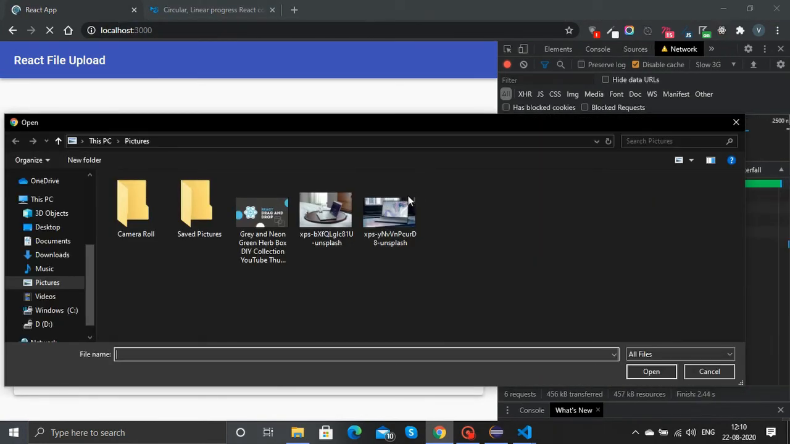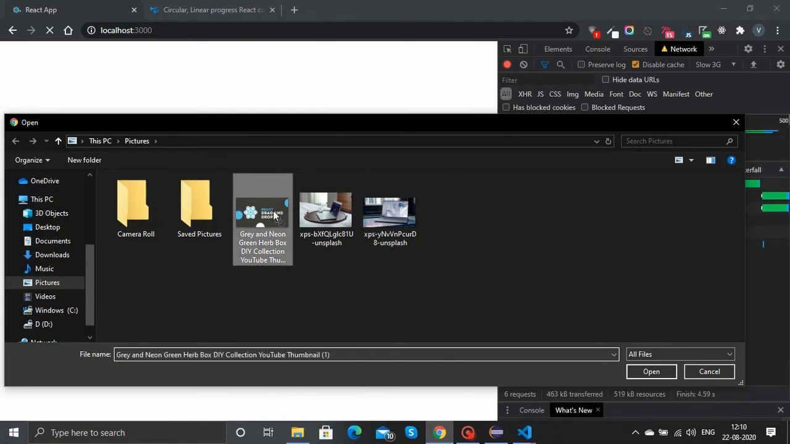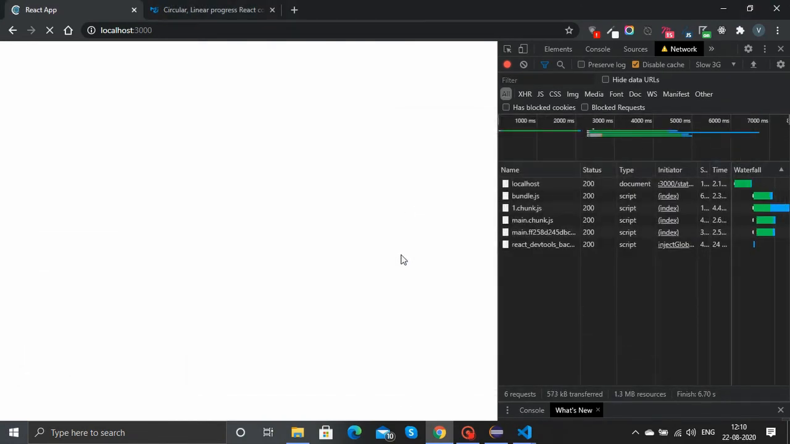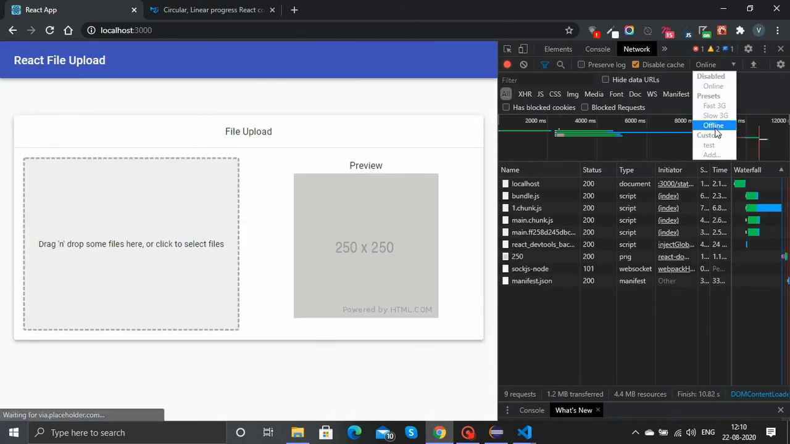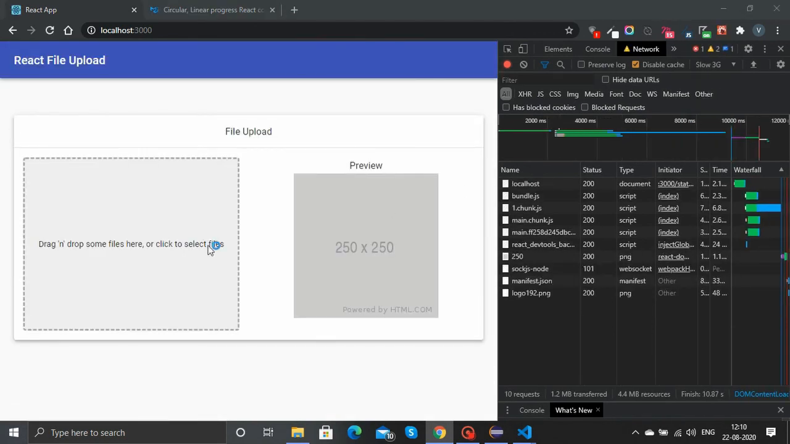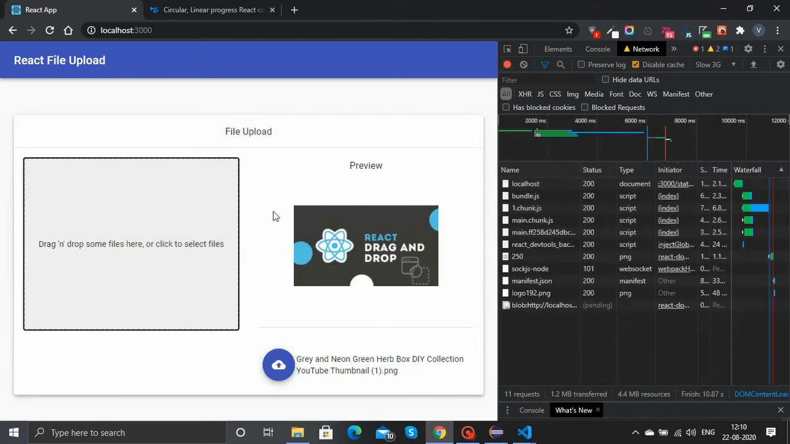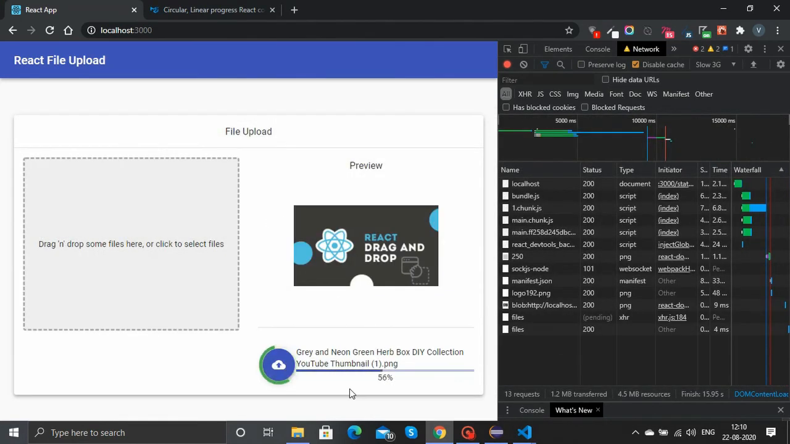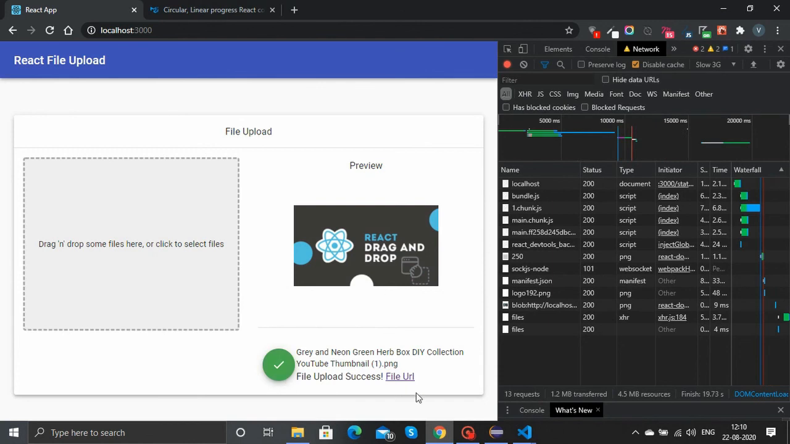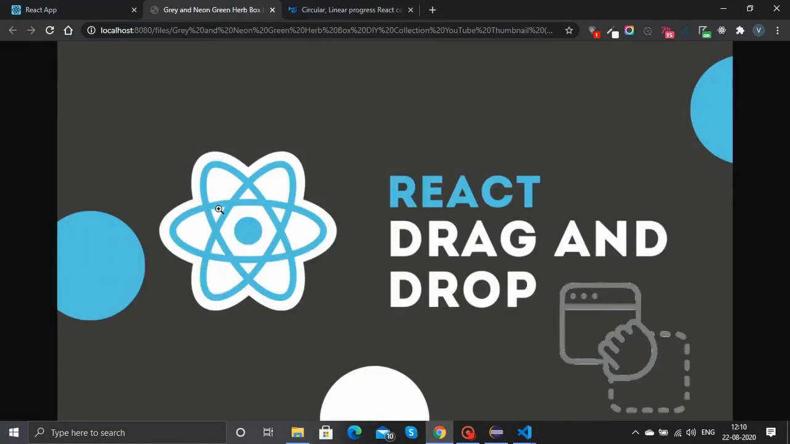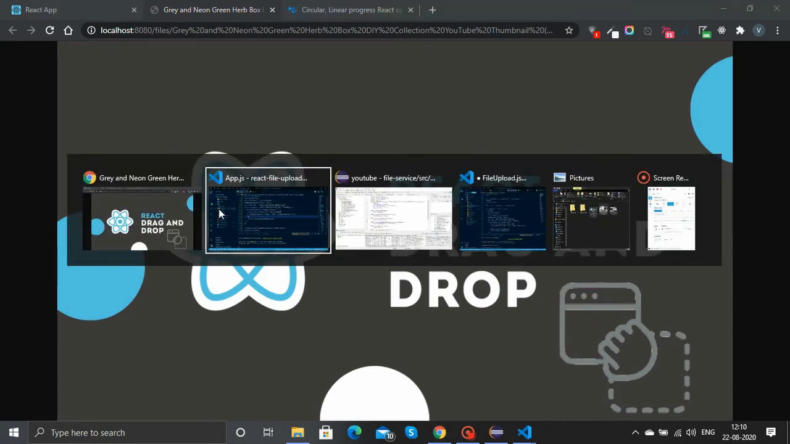We'll select a file. We select a file and we click on upload. Now we can see the percentage correctly, and once it's completed we can see the check mark. When we click on the file URL, we'll see the URL which is from the service.